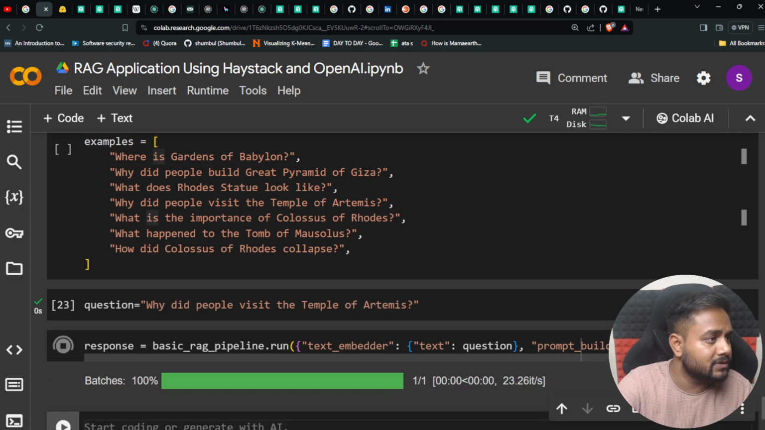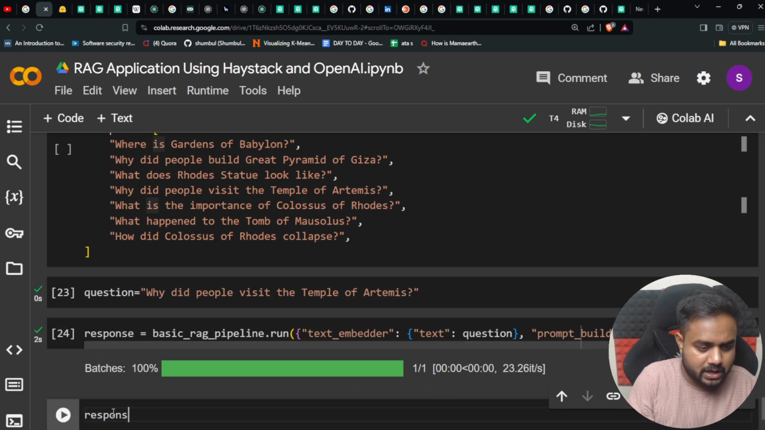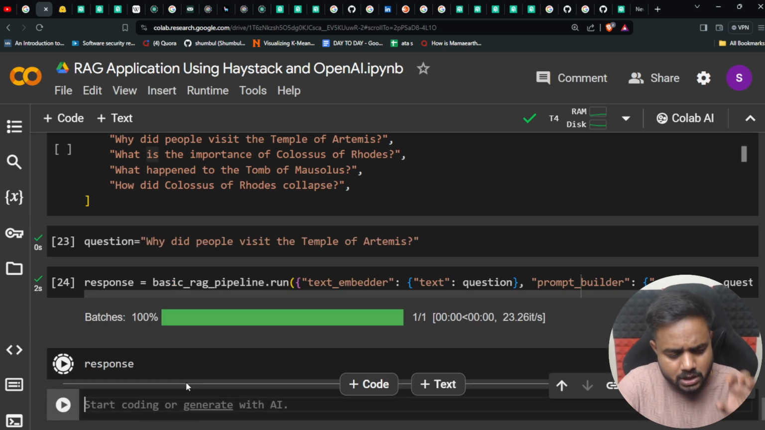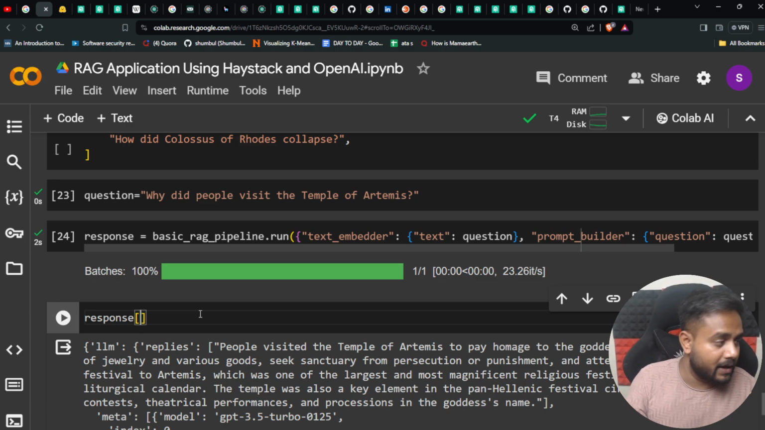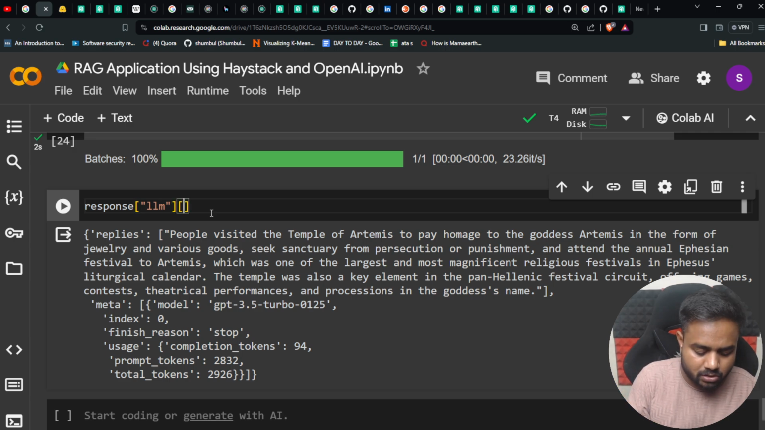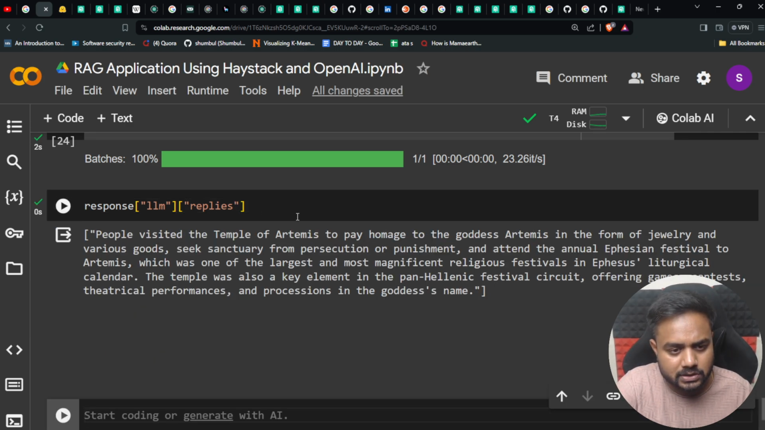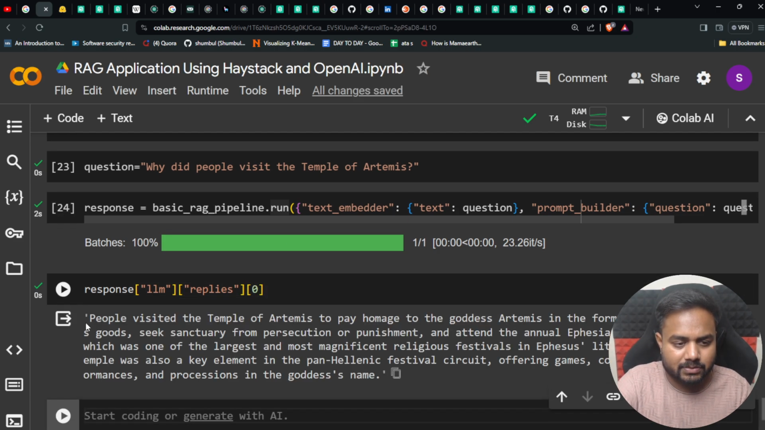Now for getting the response, guys, what I need to do over here is simply check what I have inside this particular response. So here I'm checking this response. You will find lots of components, the LLM and all. Inside the LLM you'll find the reply. If I check with this LLM, here you will find the reply. See, this is the reply. Now simply I can call this replies on top of it. So here is my reply. Now I can extract this one by adding this 0. So this is my complete response.